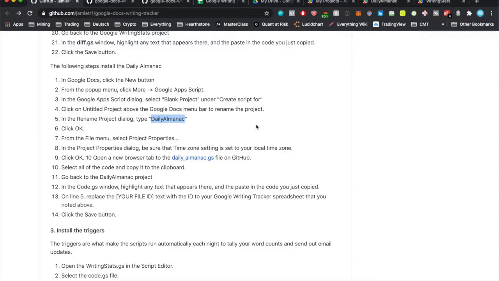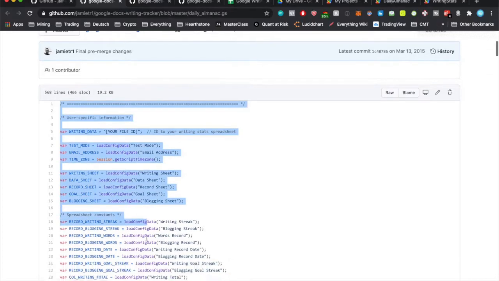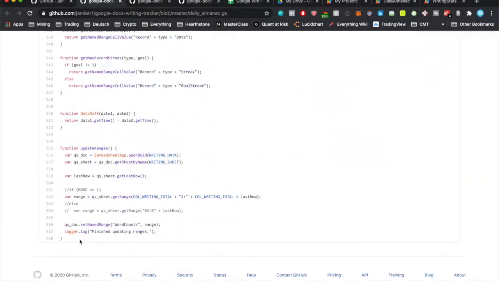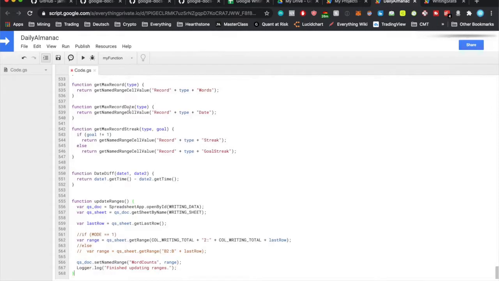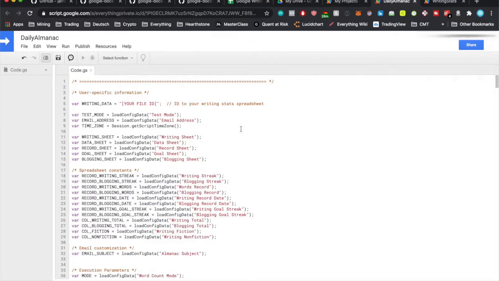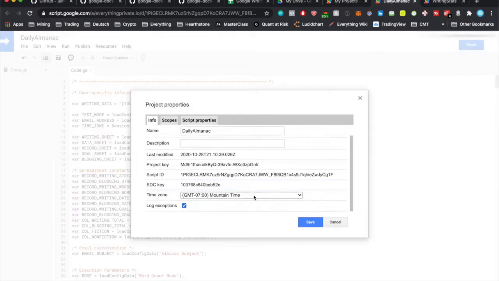Next, we're going to go back into the description, find this Daily Almanac GS file, open it up on GitHub, and do the exact same thing we did before by just dragging, copy, pasting all of the code, go back to our Daily Almanac script file, select everything, and then paste it and save it. And there we go. We just copy and pasted all of the code we need in order to track all of our stats. Remember, for the Daily Almanac, to go into this file, Project Properties, and double check the time zone to make sure that it's the same as your local time zone.